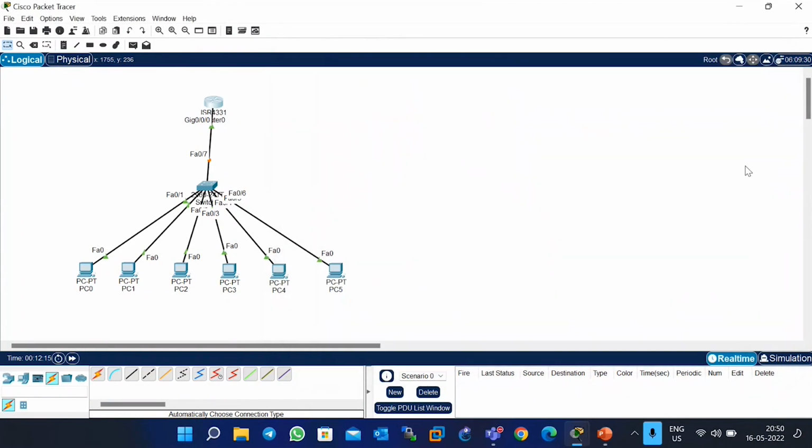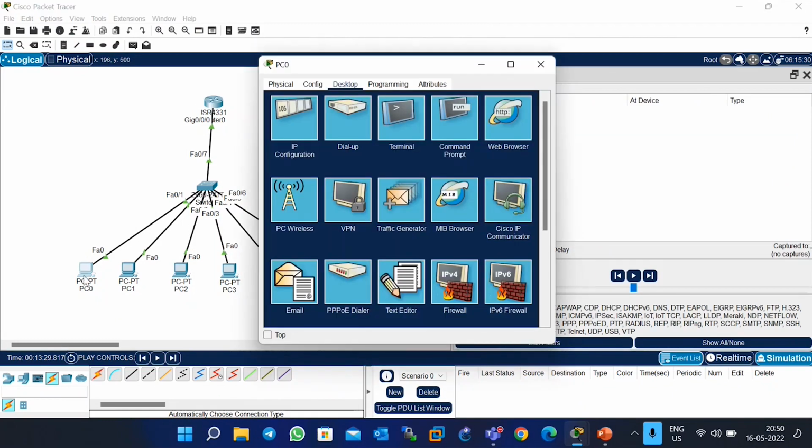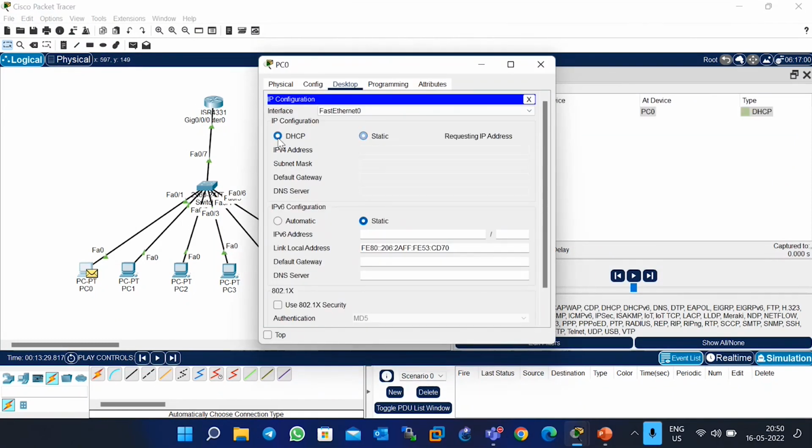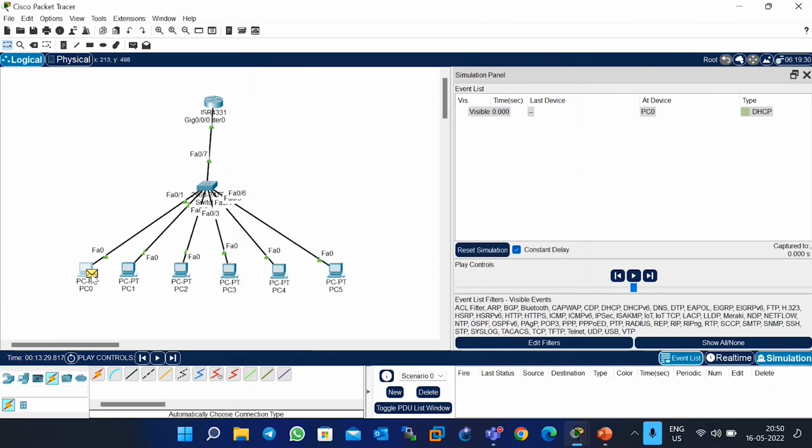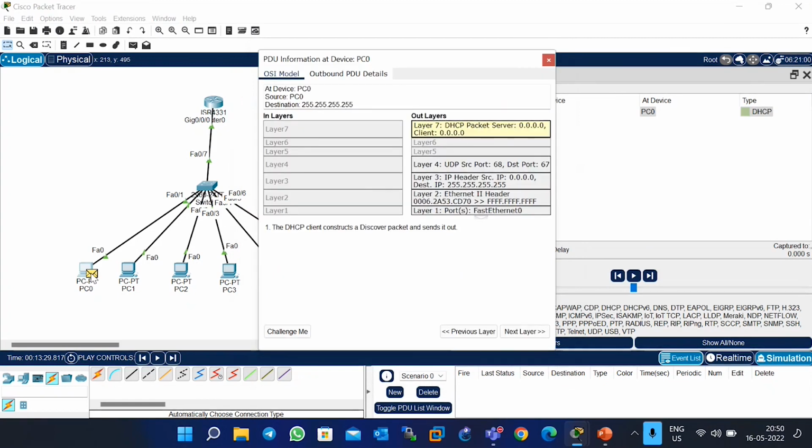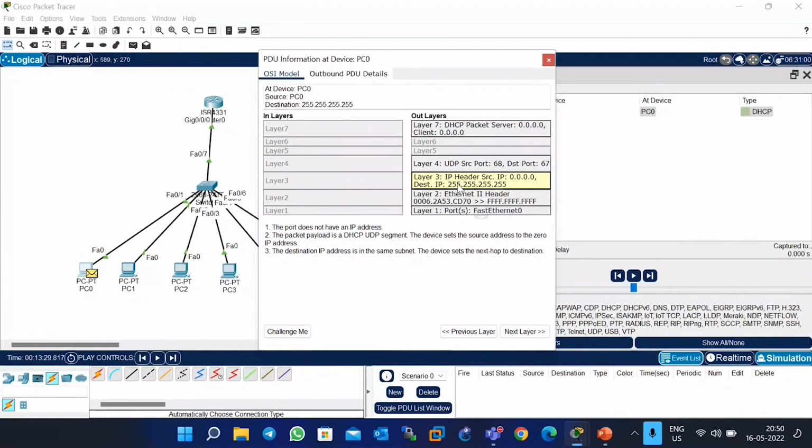Now let me show you. Go to this PC0, IP configuration, DHCP guys. See, I have selected DHCP, so the packet is being generated. If you click on this message, in this layer 7 the packet is 0.0.0.0 and the client is 0.0.0.0 because it does not have any IP address right now. Getting guys? And if you look at layer 3, the IP address part, you will find that the destination IP is the global broadcast address which I wrote in the slide.